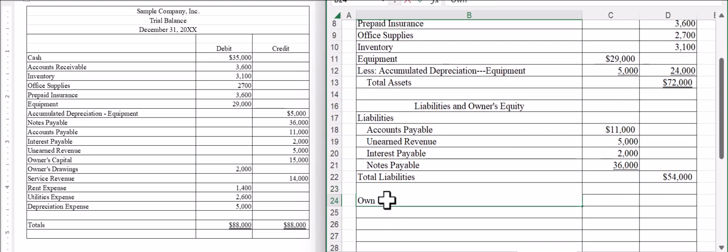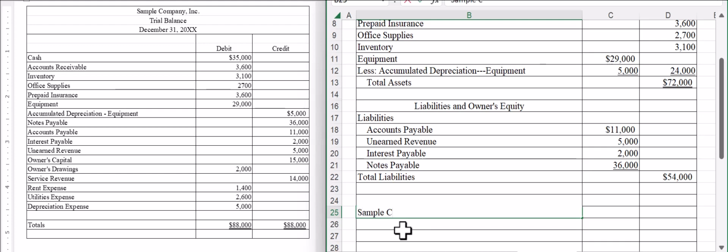This next section is going to be called owner's equity. This is for a service company. If it's a corporation or anything, then this section is going to look different. So just know if you're working with a corporation, it's not called owner's equity, it's called stockholders' equity. And this is going to be my ending capital. So sample company capital. And this is going to be December 31st, 2022.